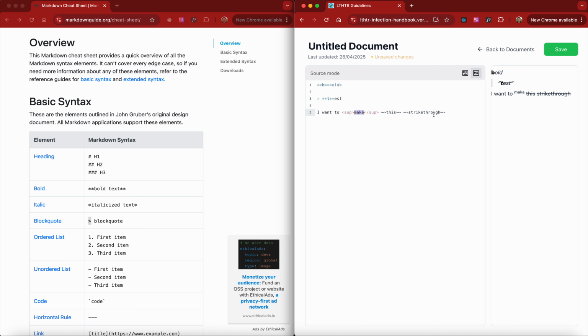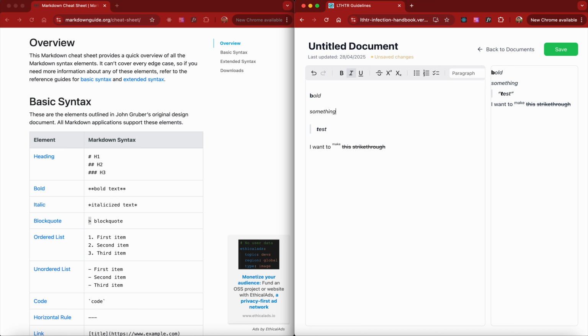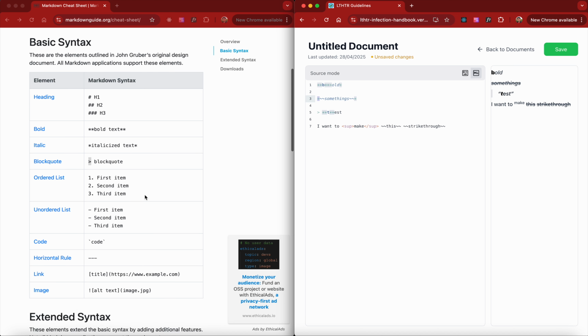The advantage is, if you forget the syntax, go to the rich text mode, type something, click on it and apply whatever you want. Let's say you wanted to have it italic as well as strike through. Go to the source mode and you will see it has made it strike through, and then it has put an italic symbol here. So this is the beauty of Markdown.